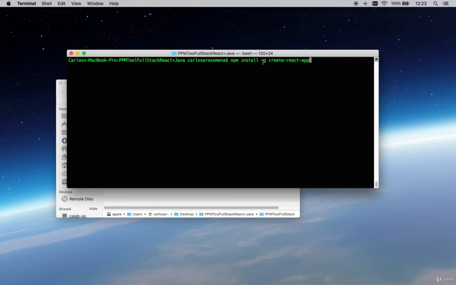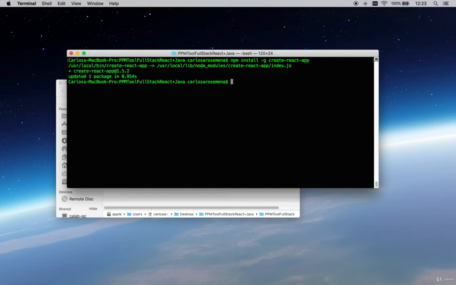You want to use this parameter here, and the reason for it is that it installs it on your system, and then it allows you to use this command, create react app, anywhere in your system anytime you want to create a new React project. So I have this installed in my system already, so I'm just going to run it, but nothing's going to happen because I already have it.